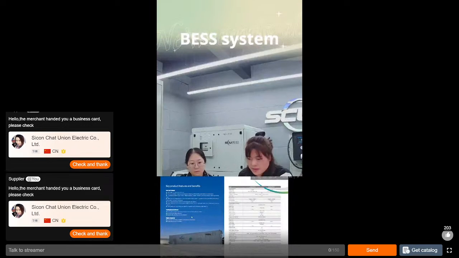This is the features of the BESS container solution. For this one, it is the 40 feet container solution. It's a larger one. The battery capacity can be 2 megawatt hour inside the 40 feet container, and the AC input and output power can be 1 megawatt.